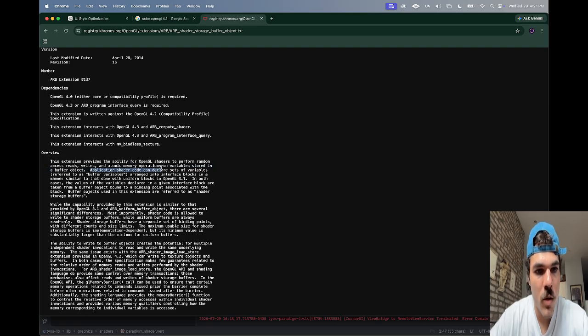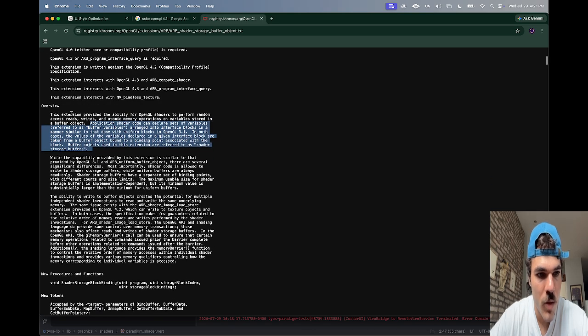Application shader code can declare sets of variables, buffer variables, arranged into interface blocks in a manner similar to that done with uniform blocks in GL 3.1. In both cases, the values of the variables declared in a given interface block are taken from a buffer object bound to a binding point associated with the block. Buffer objects used in this extension are referred to as shader storage buffers, SSBOs.